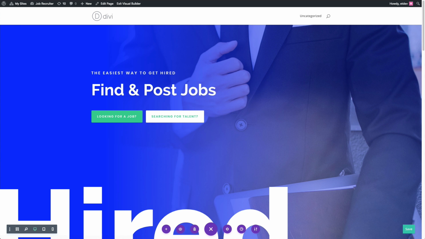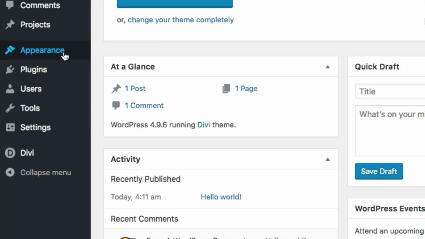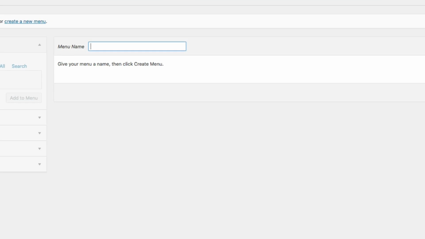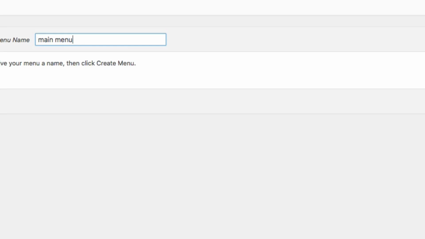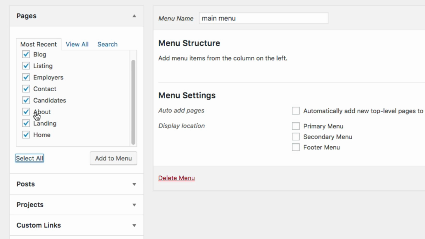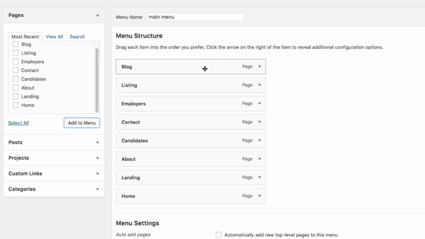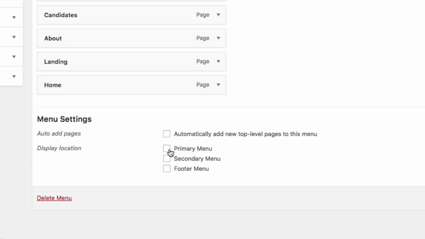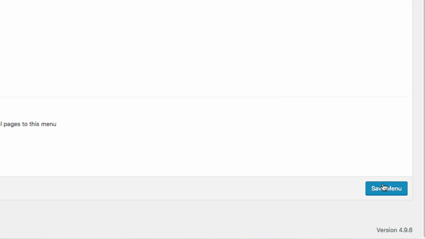To do that, go to your WordPress dashboard, navigate to Appearance, Menus, add a menu name, then click to Create Menu. Go ahead and select all of the pages that you created over here on the left, and then click to Add to Menu. In the menu structure, you can organize all of your menu elements here, and then make sure that you select Primary Menu as your display location, and click Save Menu.